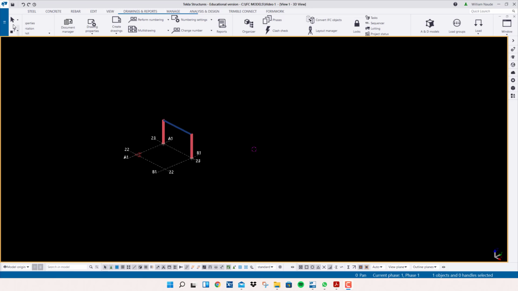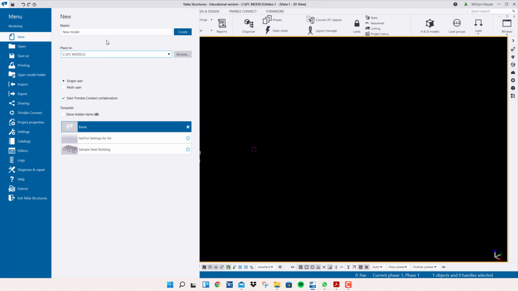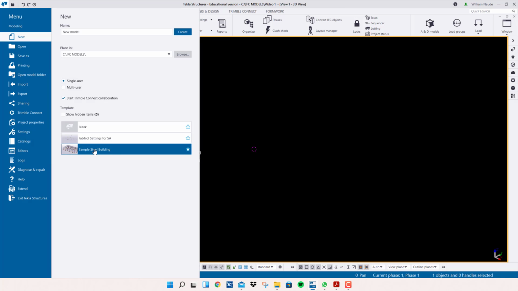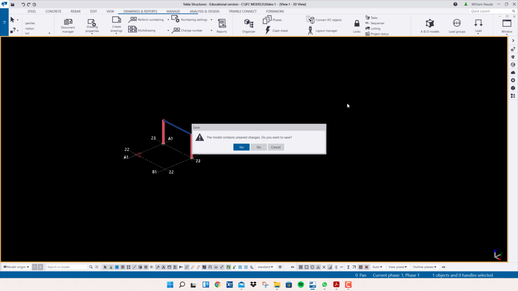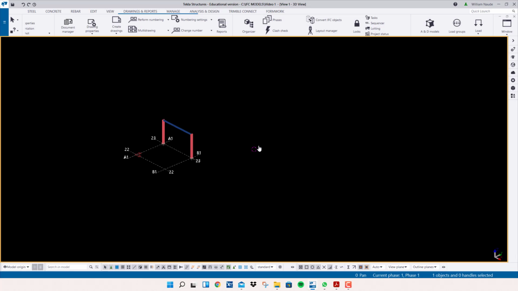So let's start off. First of all, let's create a brand new model because this one is already used. What I'm going to do is let's open up sample steel building. Let's open up that one, so double click on it. Start new. Just choose it and then say create. So new model. So now I'm just going to say no.